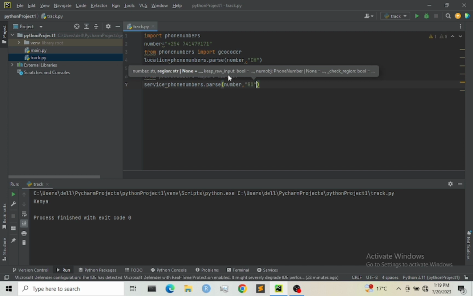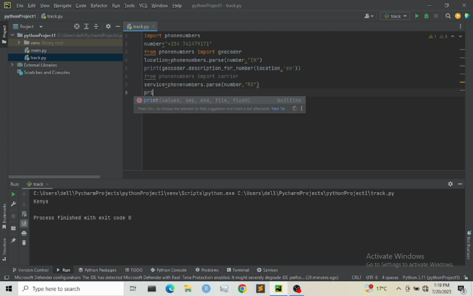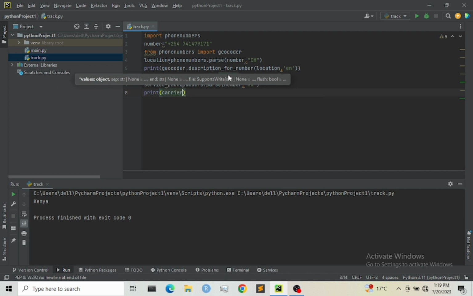Then next we are going to print this function, first to have the description of our service provider. So print the values. We have carrier.name_for_number, the name of the phone number. So we have this variable right here, which is service, and next we are going to print it in the language that is English. So let us run and see.